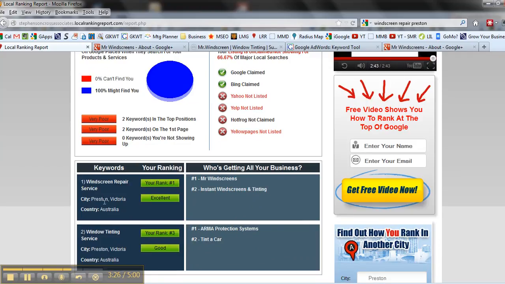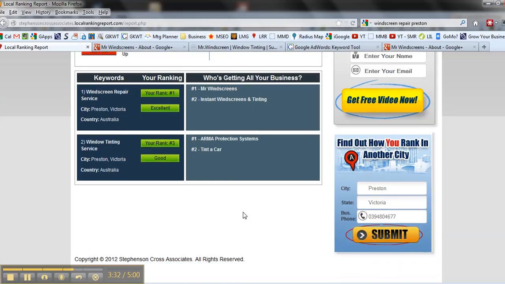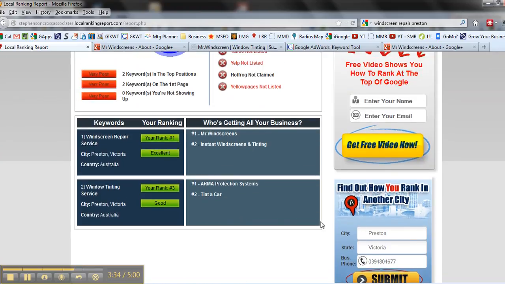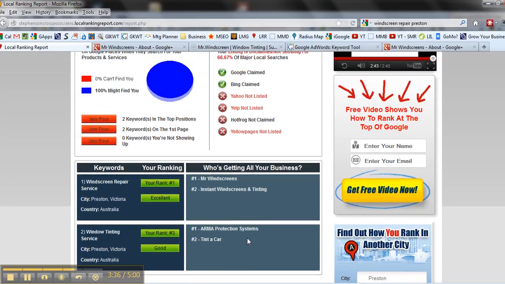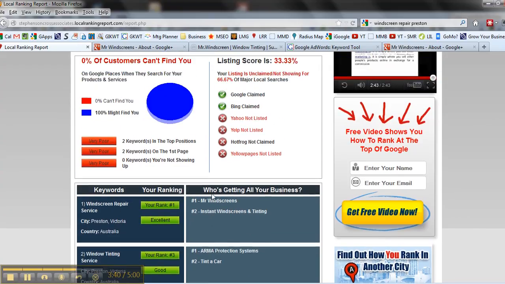You've got a couple of keywords. You're optimized reasonably okay for windscreen repair service and window tinting service. Those are your two main sort of thrusts. But that's only the Preston area. If I went outside Preston, it wouldn't be so good. You really should have a lot more keywords there. We saw some of those earlier that were worth ranking for.